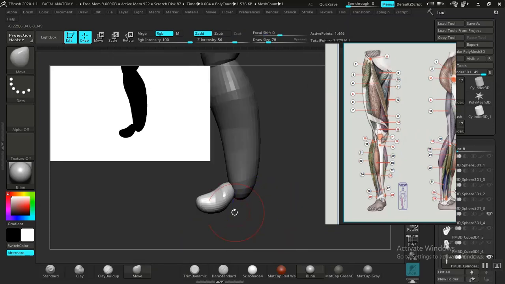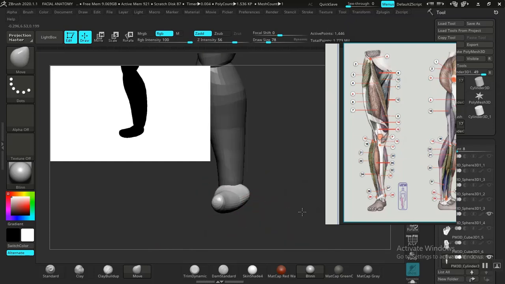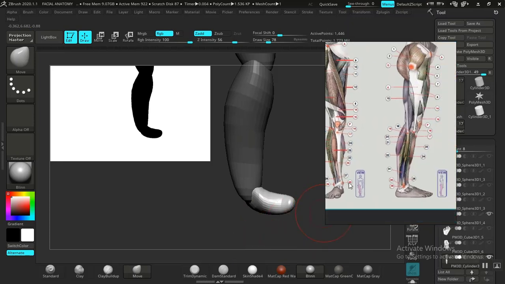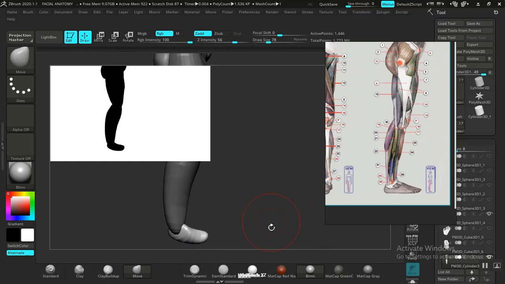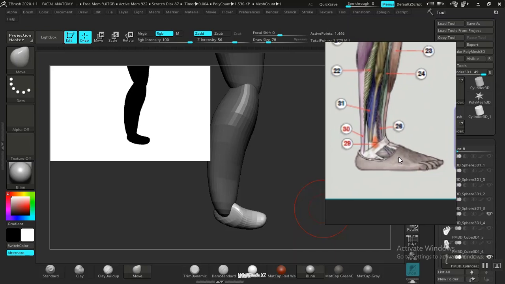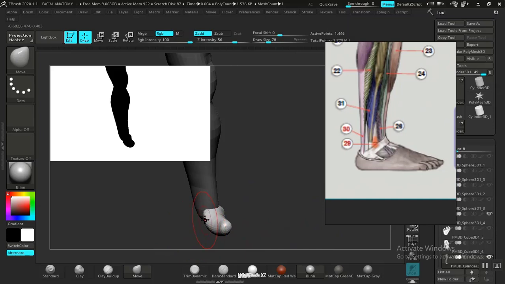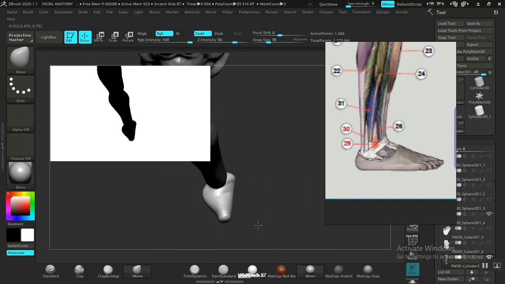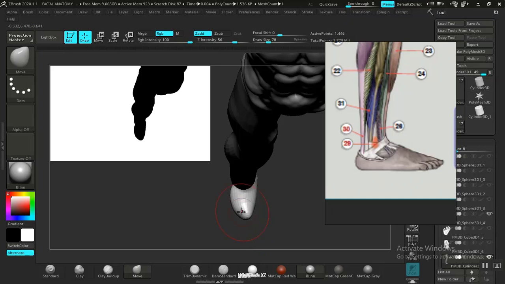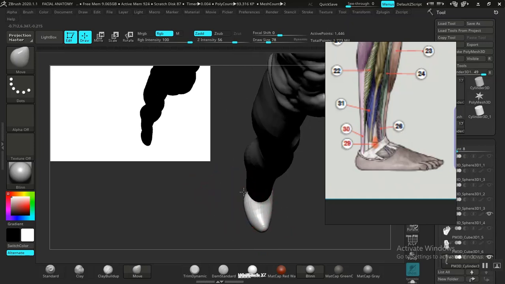This one needs to be slightly different. So with the move brush, I'll just push this back in. I'm just trying to capture at least the general proportion of the feet in there. So I'm using the same silhouette in here from the side view to block something out. It doesn't have to be perfect though. I always like to tackle this from the top view also, just to get a better angle to it.